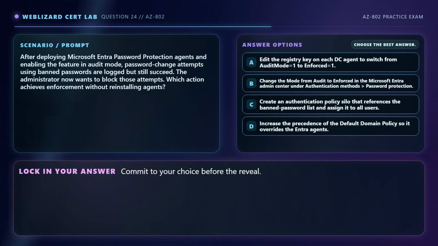Option A. Edit the registry key on each DC agent to switch from audit mode = 1 to enforced = 1. Option B. Change the mode from audit to enforced in the Microsoft Entra Admin Center under Authentication Methods, Password Protection. Option C. Create an authentication policy silo that references the banned password list and assign it to all users. Option D. Increase the precedence of the default domain policy so it overrides the Entra agents. Lock in your answer.